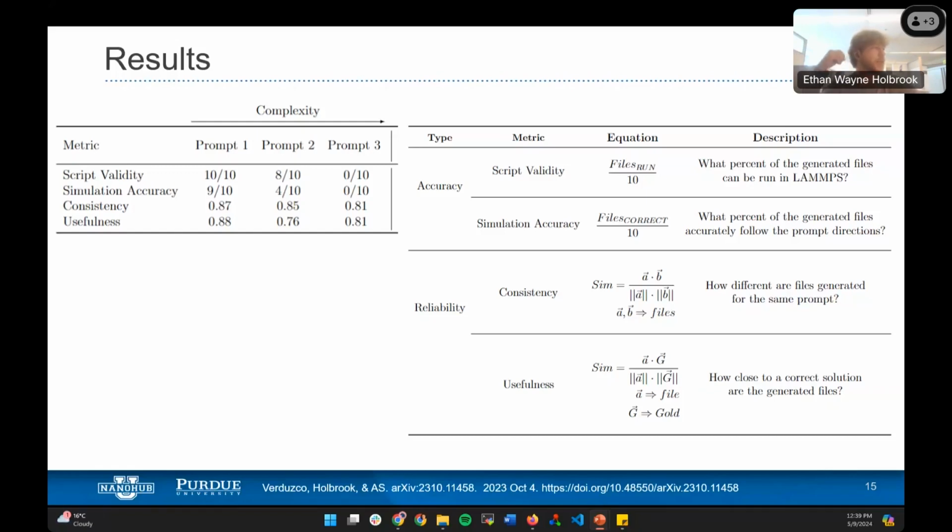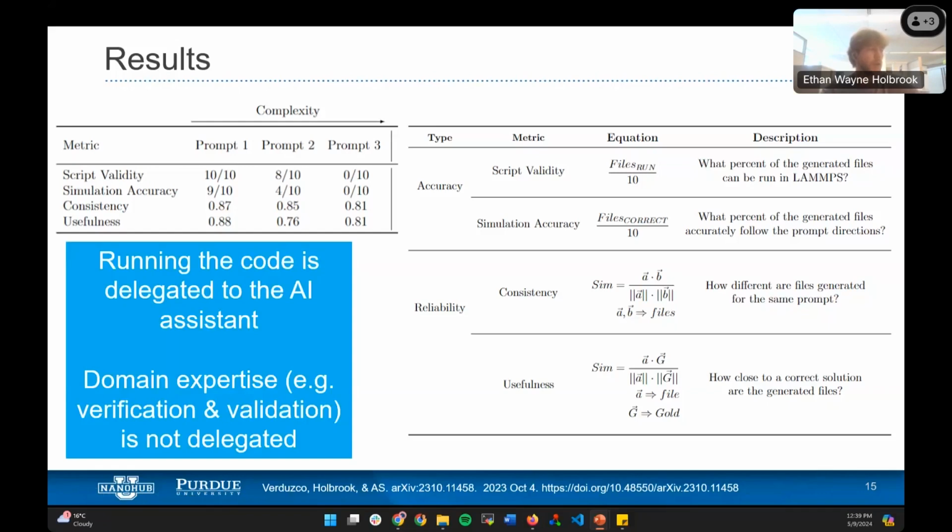As you can see, as the prompt complexity increases from prompt 1 to prompt 2 to prompt 3, we see the metrics go down a little bit. So generally GPT gets a little worse, but it does very well with these simple simulation scripts. This is to say that running the code is delegated to the AI assistant, but the domain expertise is still not delegated. The verification and validation is still on our side, but instead of us writing the scripts ourselves, we now have an AI assistant that is aiding in the script writing process.